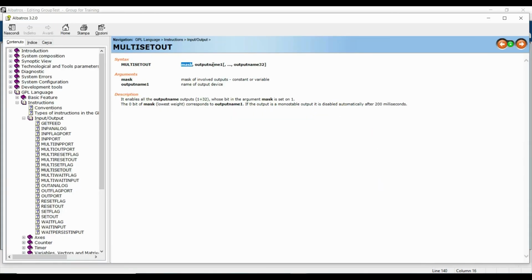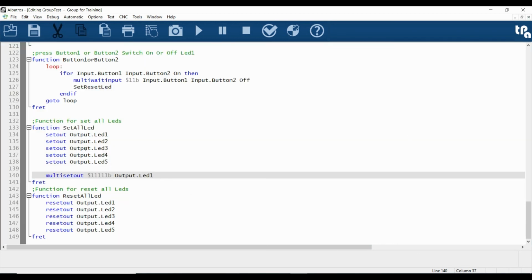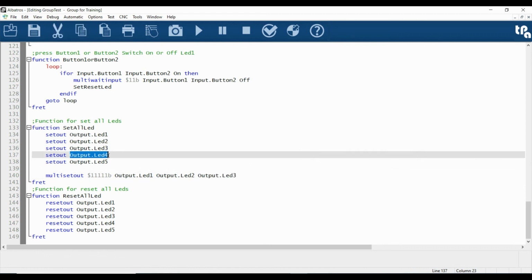The aim of this instruction, as it is easy to guess from its name, is to set more outputs at the same time. Exactly like the instruction multi-wait input, the multiset out needs a bit mask to determine which outputs to set. We'll write then multiset out followed by the binary mask and the names of the 5 outputs from LED 1 to LED 5.